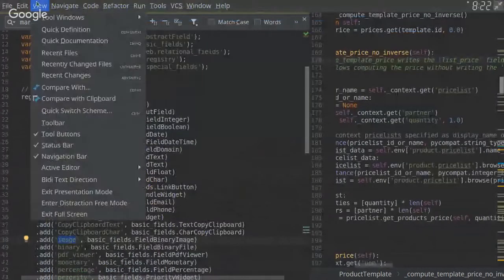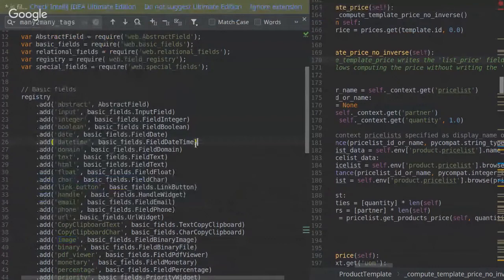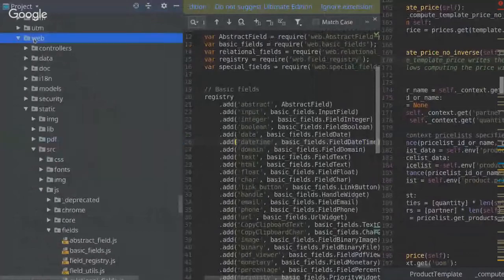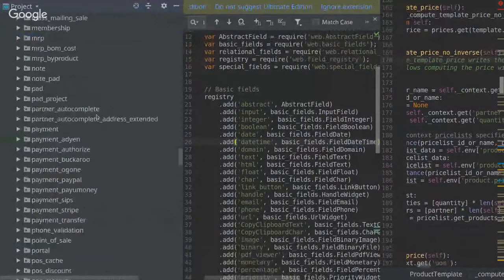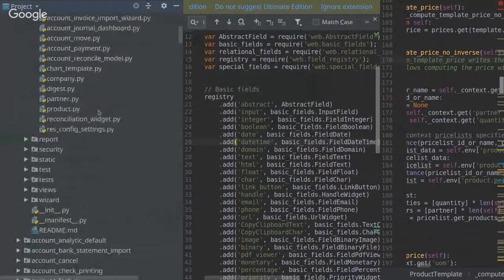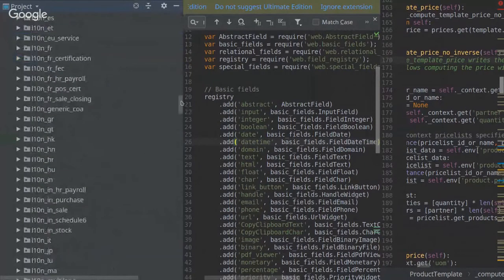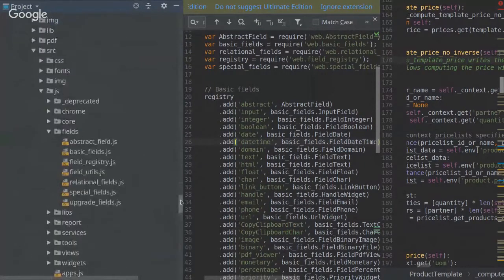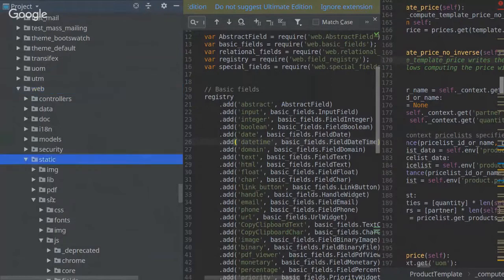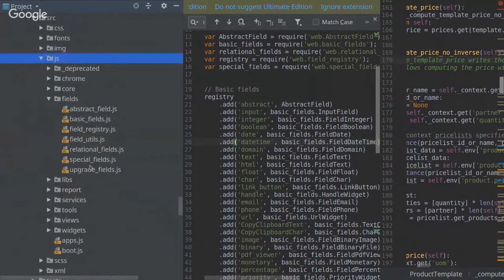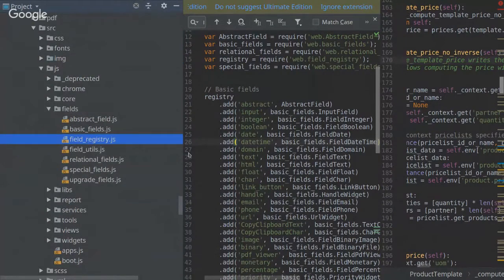So I think with widgets we will go through all of them, but I will show you where to find this file. It's here in web. And where is web? It's in add-ons. In add-ons you can find web because it's listed alphabetically. So you have here web and web static source JS. And finally you can find the file. Yes, it's field registry.